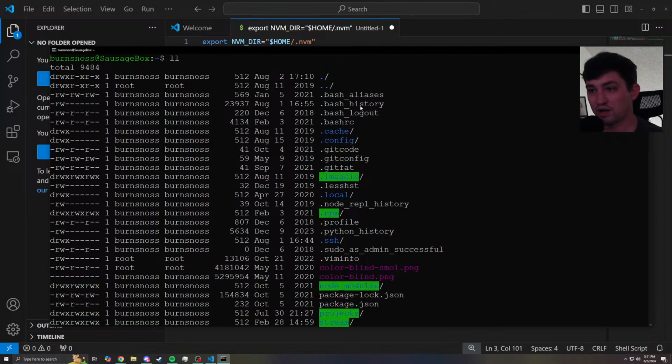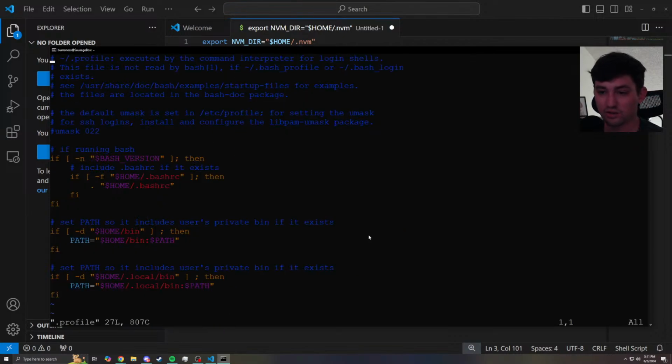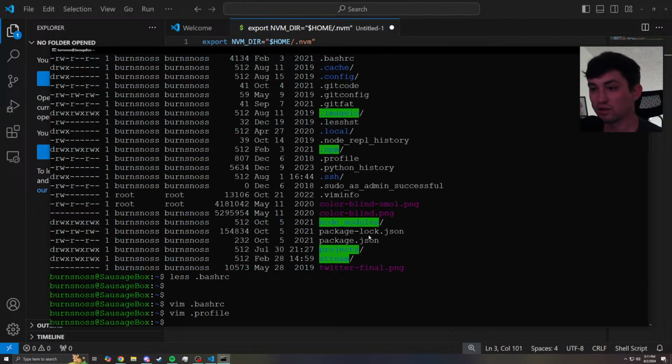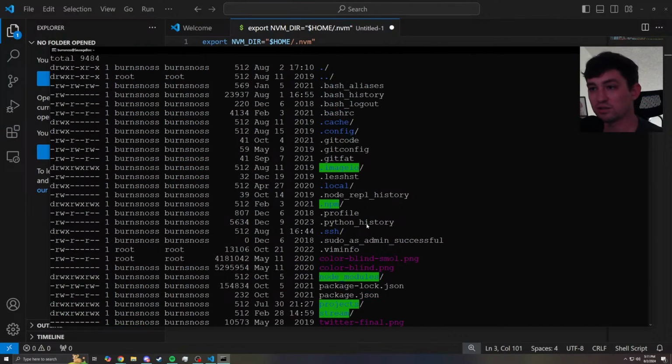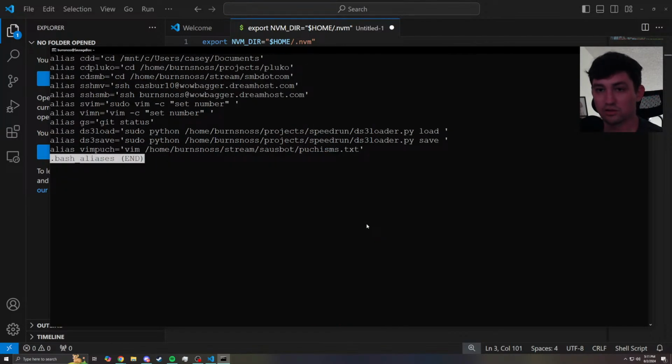Insert, and I think we can just, yeah, we'll just actually do this like so. Write, quit, bashrc. Do we have a .profile? Okay, so vim .profile. Nothing in here. Quit out of there. So profile, bashrc. Do I have any aliases? I don't think that would mess anything up. Let's just less .bash_aliases. Okay. It's all just simple commands, no nvm stuff. Great.